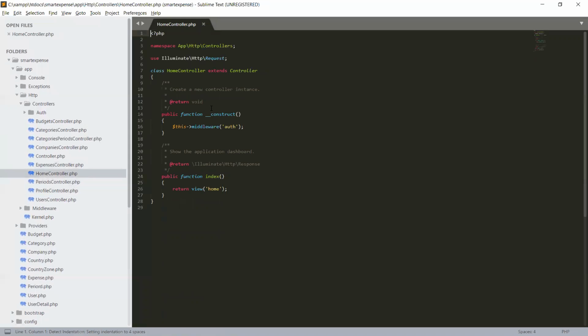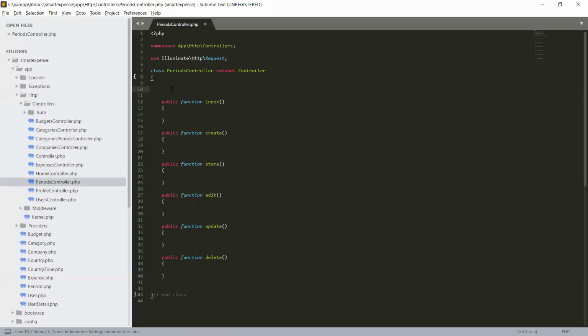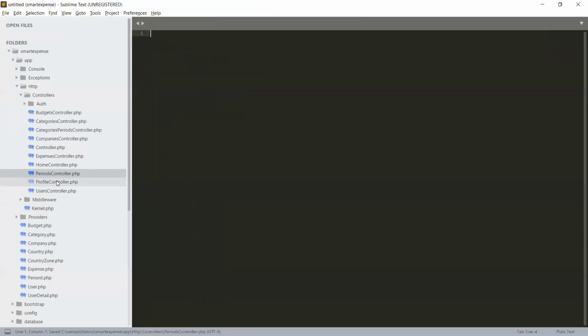The home controller is protected by default, because this controller is created during scaffolding, so we need to add this functionality. Then the periods controller, Control V to paste our constructor, Control S to save, Control W to close.